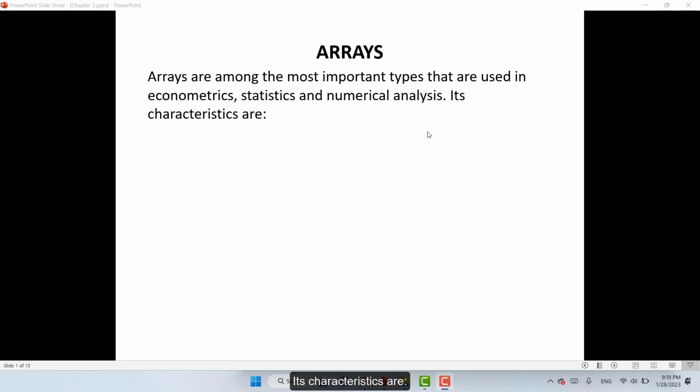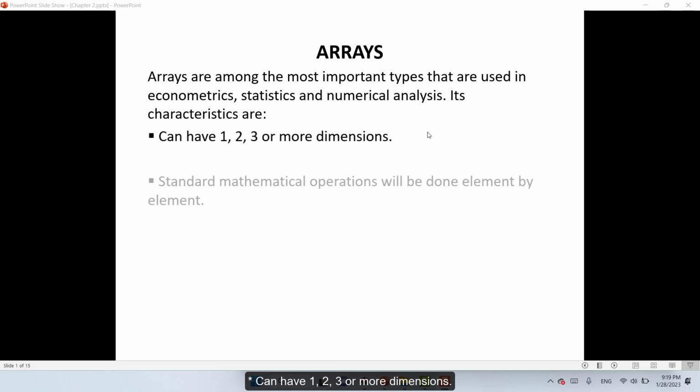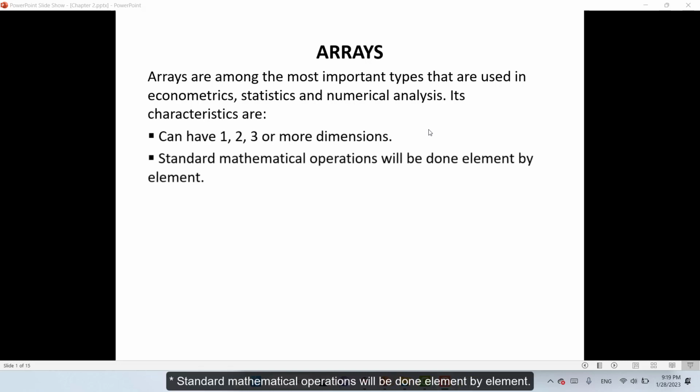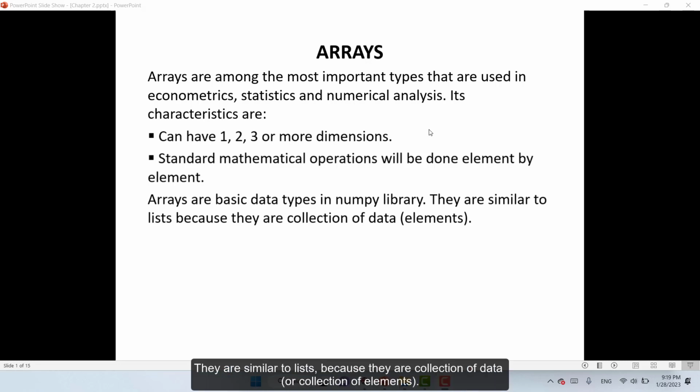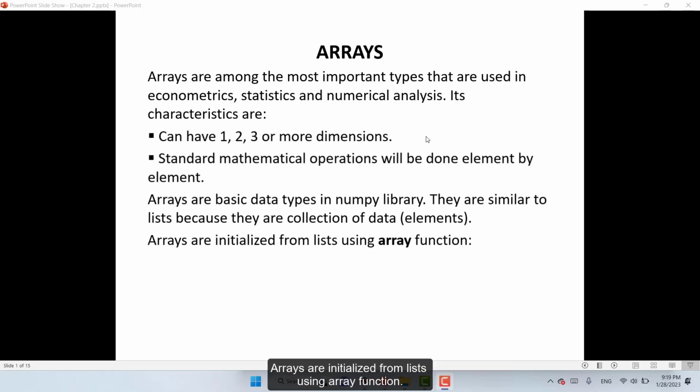Its characteristics are: can have 1, 2, 3, or more dimensions. Standard mathematical operations will be done element by element. Arrays are basic data types in numpy library. They are similar to lists because they are collection of data or collection of elements. Arrays are initialized from lists using array function.